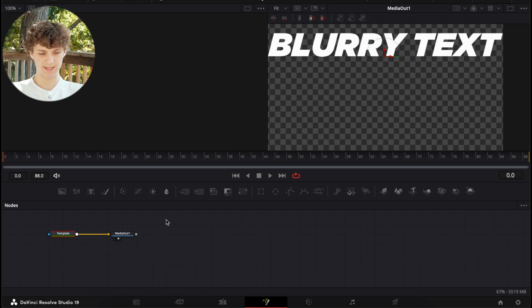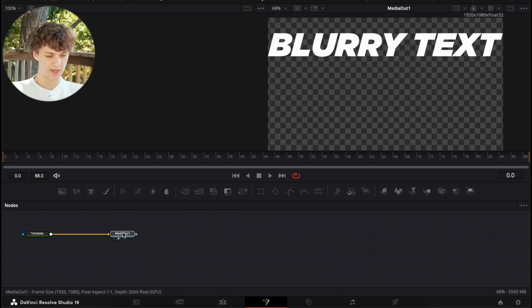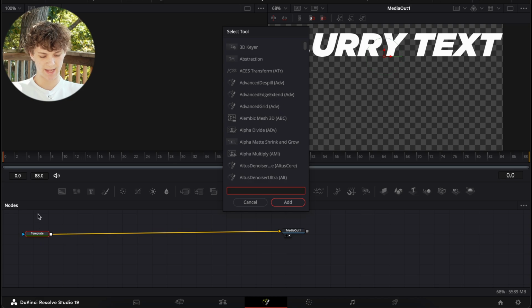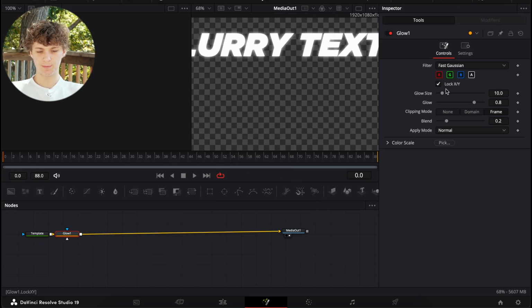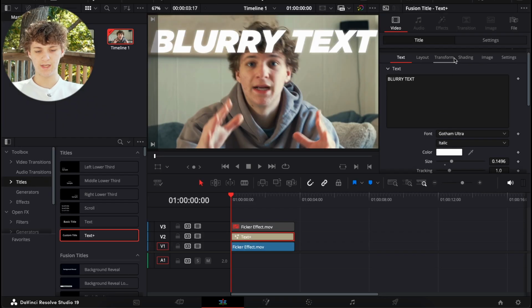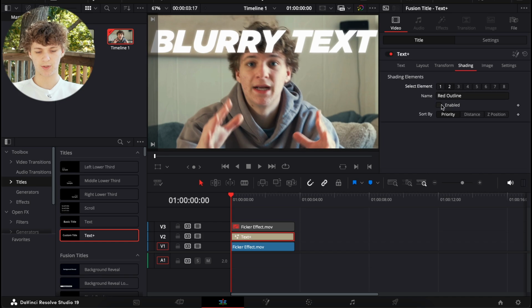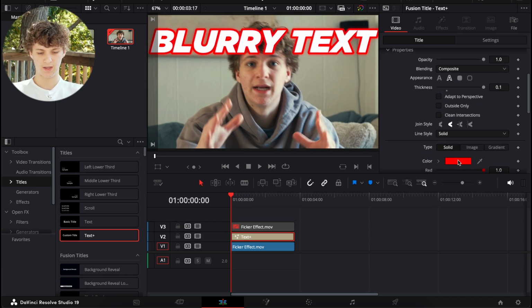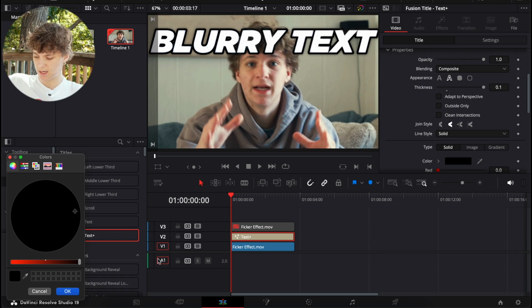Now with this blurry text effect, we're just going to add a few things before we actually get the blur going. Basically we're going to add a glow, and open your inspector tab. Honestly, the glow is good as is, but we could change it up just a little bit. That glow looks good right there. Now I forgot one thing. We need to go to the shading, go to number 2, and enable the red outline and turn that thickness all the way up, and then turn this to black and hit okay.